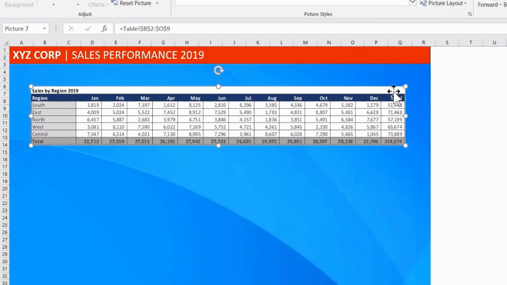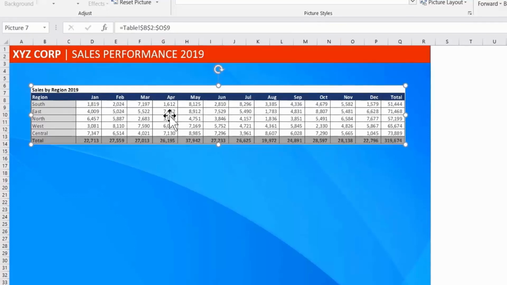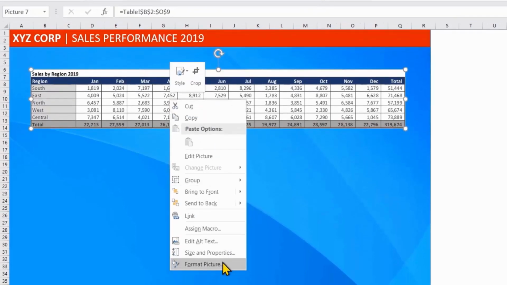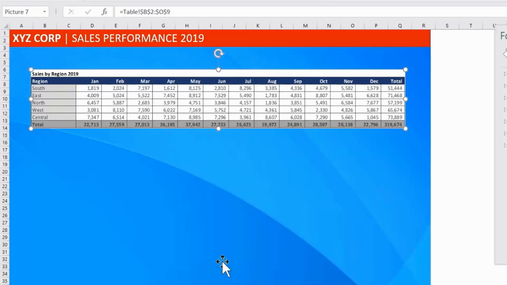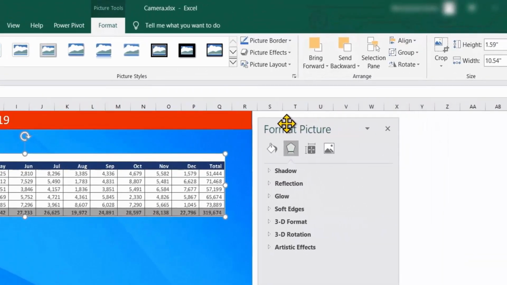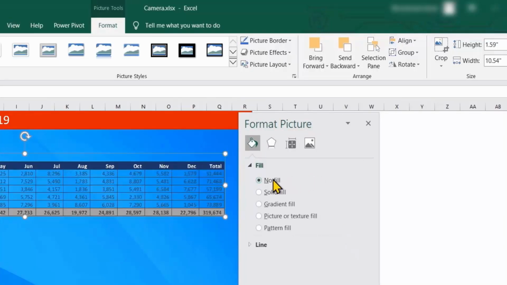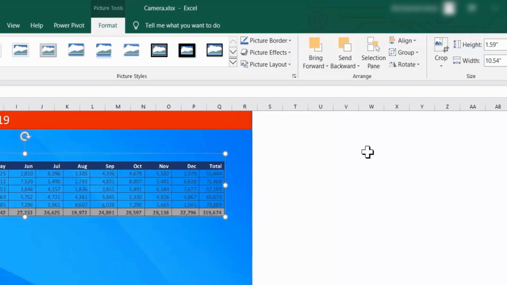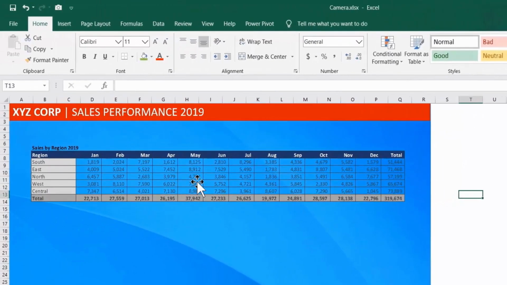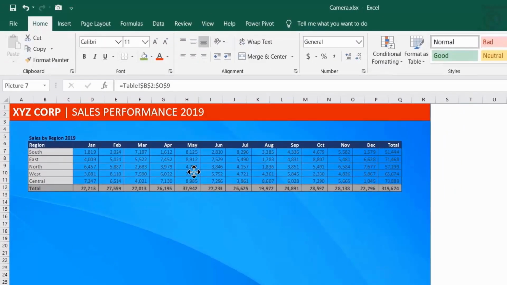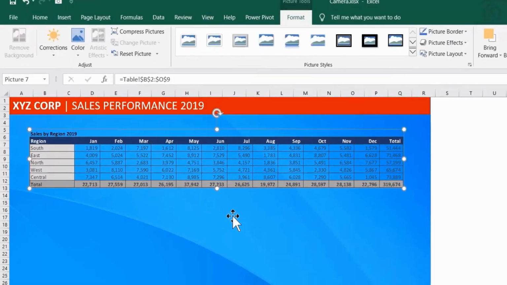The result of this copied table is not yet transparent. We can make it transparent by pressing right-click and then click on the format picture option. In the picture format window, click the fill and line option. In the fill section, select no fill. In the line section, select no line. As a result, the linked picture becomes transparent and has no borders.